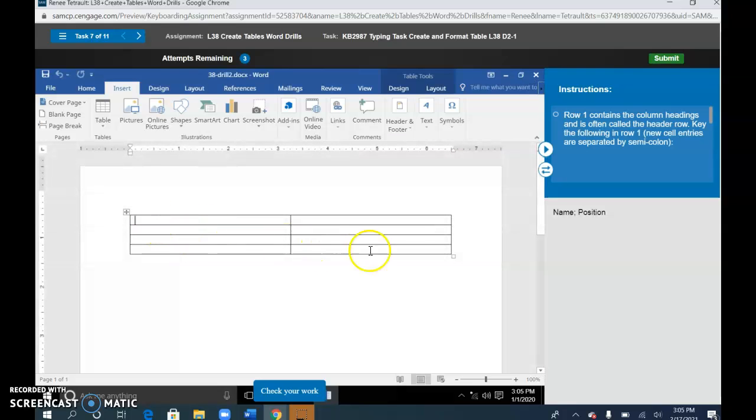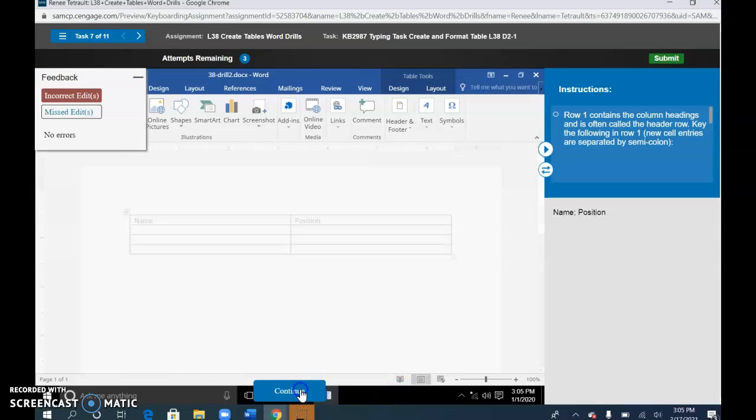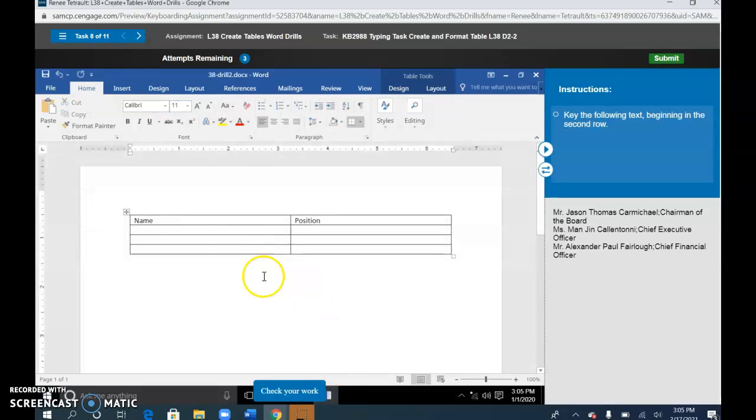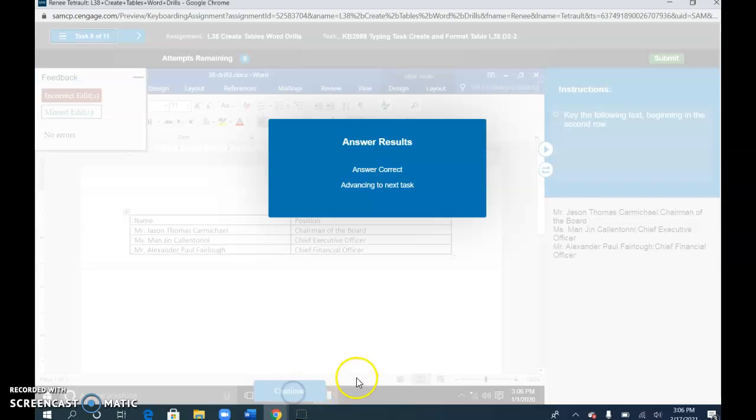Row 1 usually contains the column heading, so in A1 type name, and then tab and type position. Check your work and continue. For the next one, you'll type the names under the name column, and then in the position column, you'll type chairman of the board. Remember to use tab to go from one column to the next, and then to the next row, also tab. Check your work and continue.